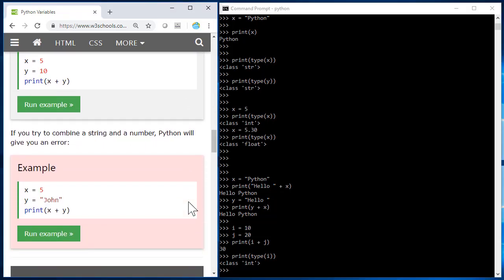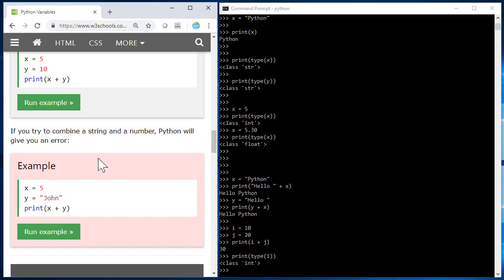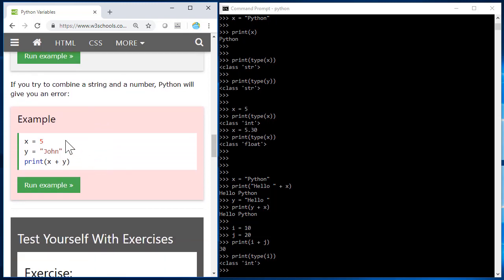So if we scroll down further, yep, that's a very good example. If you see in this case, we are defining x is equal to 5 and y equal to John. So if I ask you, hey, what is the type of variable x? Yes, you guessed it right. It's an integer. And how about y? String. Yeah, you're right. So now if you see in this example, we are trying to concatenate a number with a string.